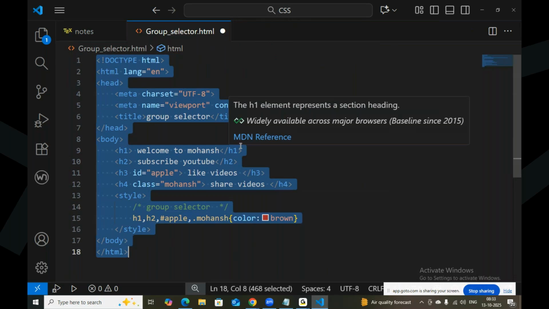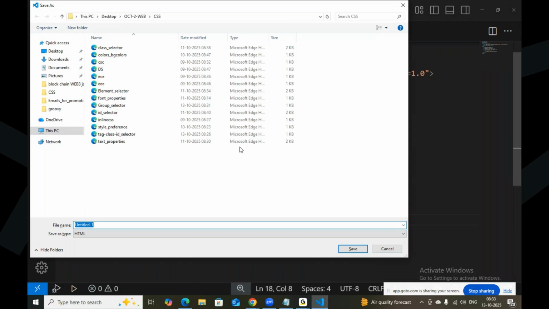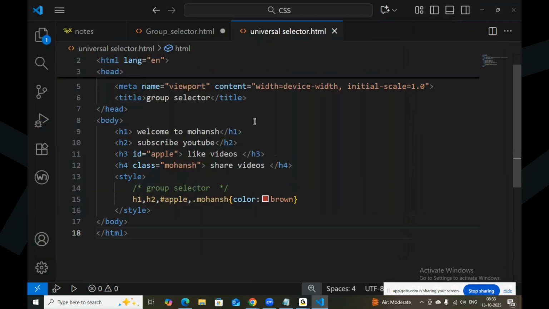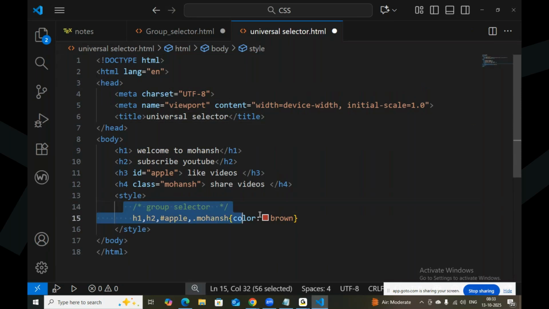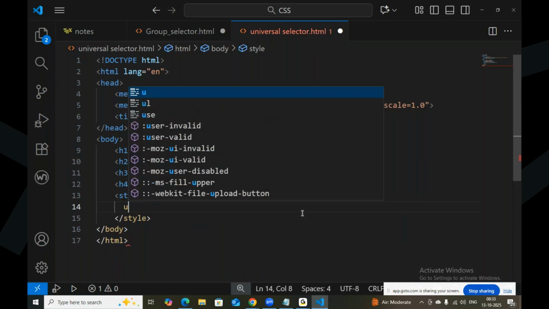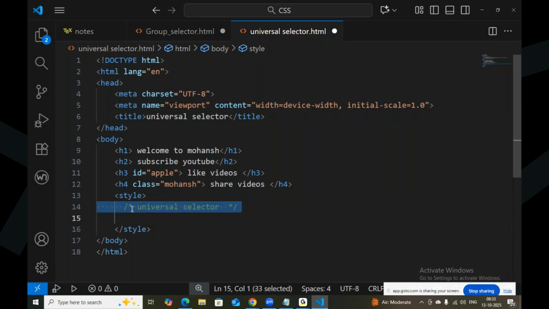Okay, let's keep the program copy. Take new, paste, save. This is universal selector, dot HTML. How will this universal selector apply? Let me write down universal selector, and keep a comment for this.